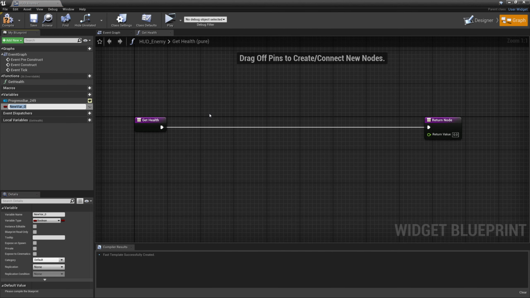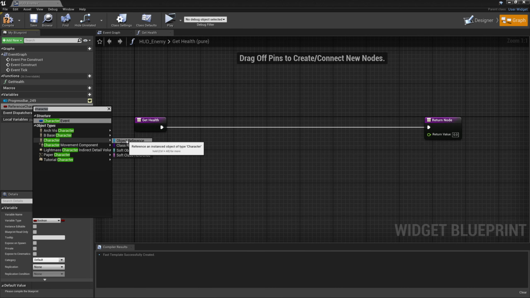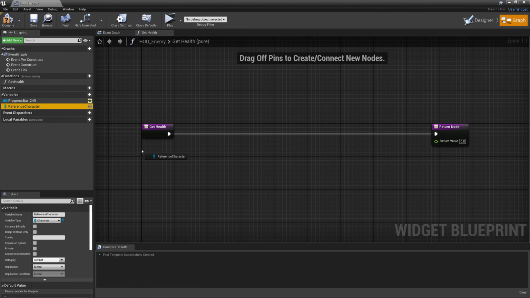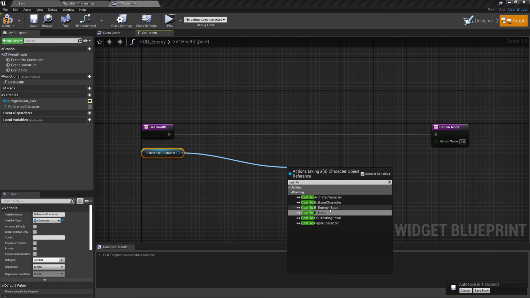Let's add a variable. This variable is going to be reference character. I'm going to call it character now because if you want to apply this HUD to an NPC, you can do that as well. It's not necessarily an enemy. For the variable type, which is down here, let's go character object reference.